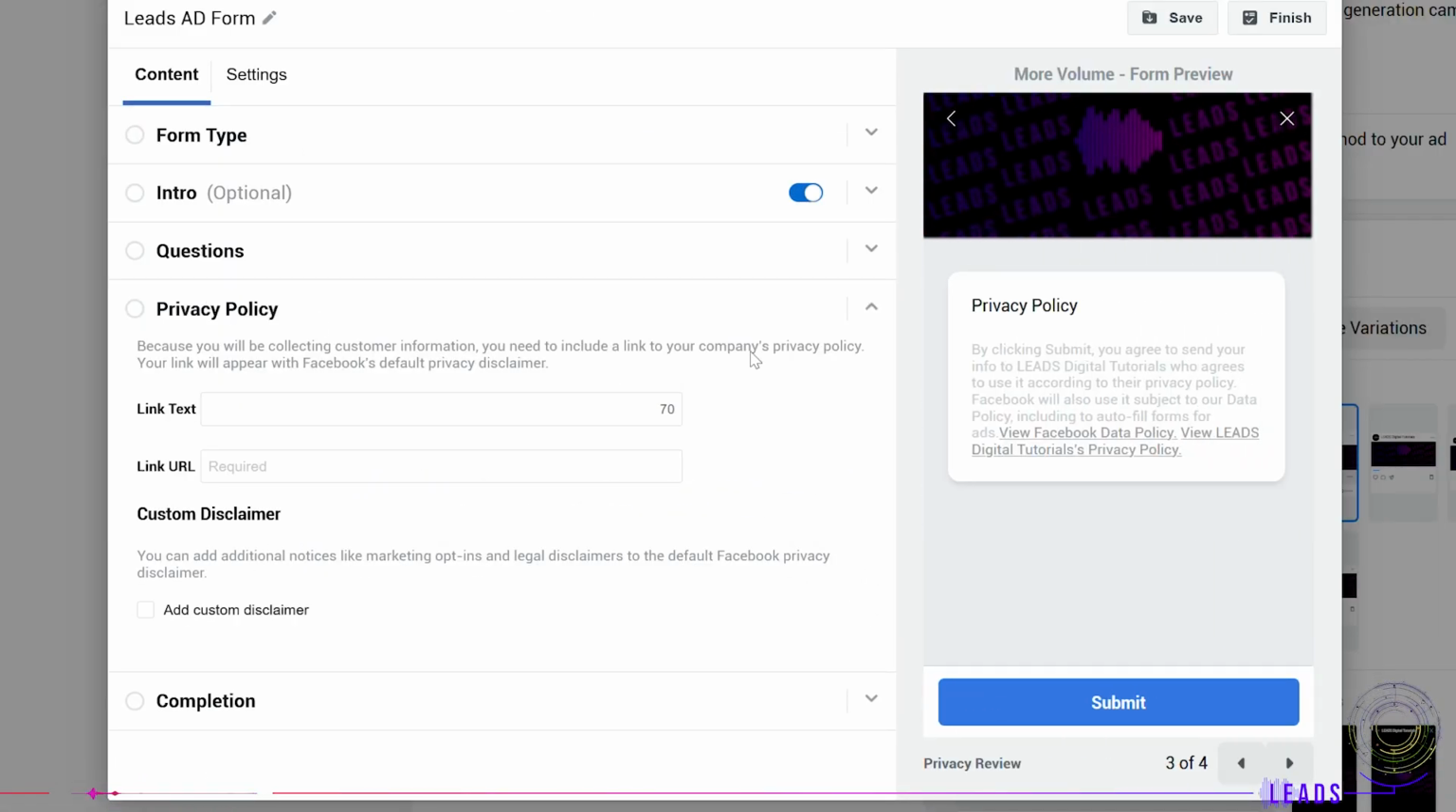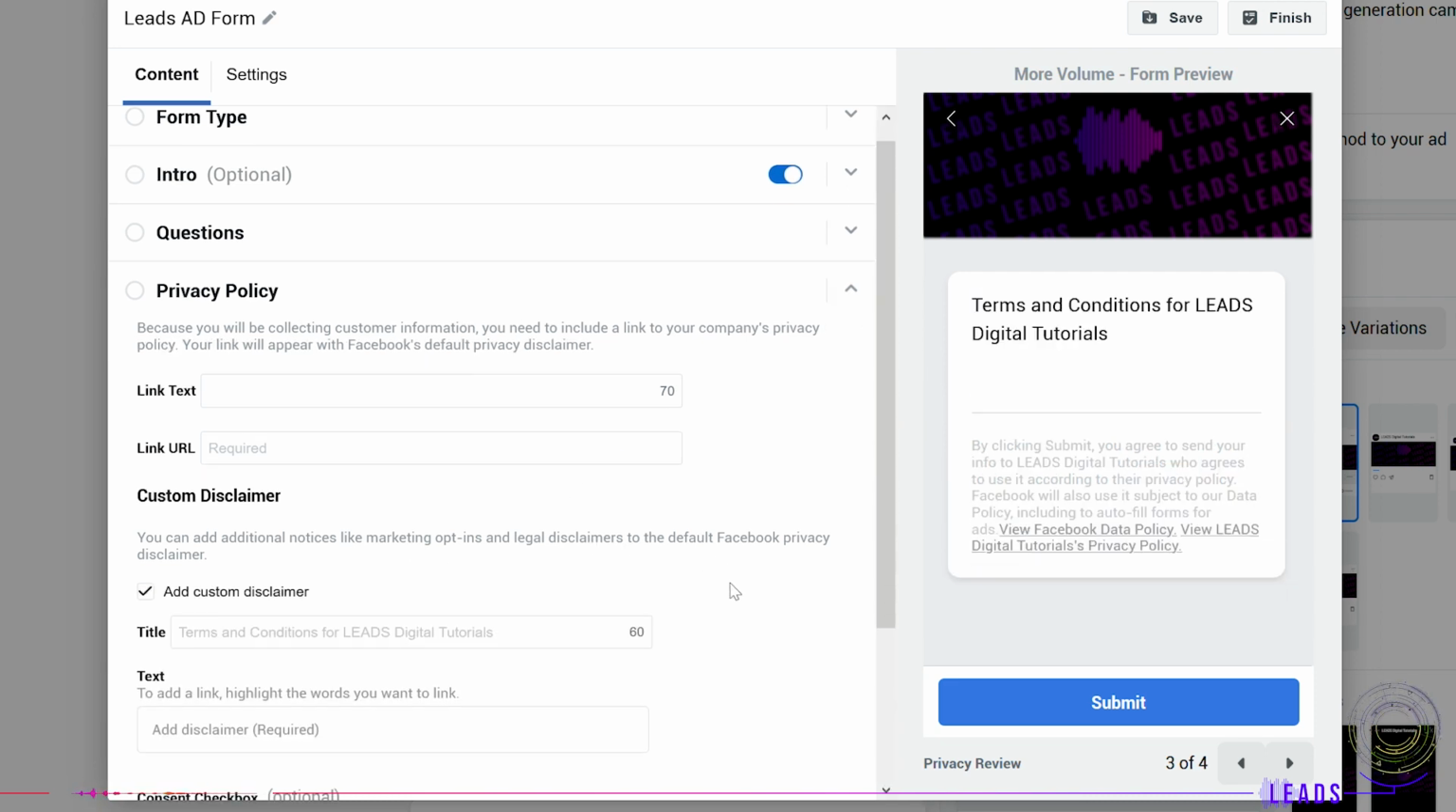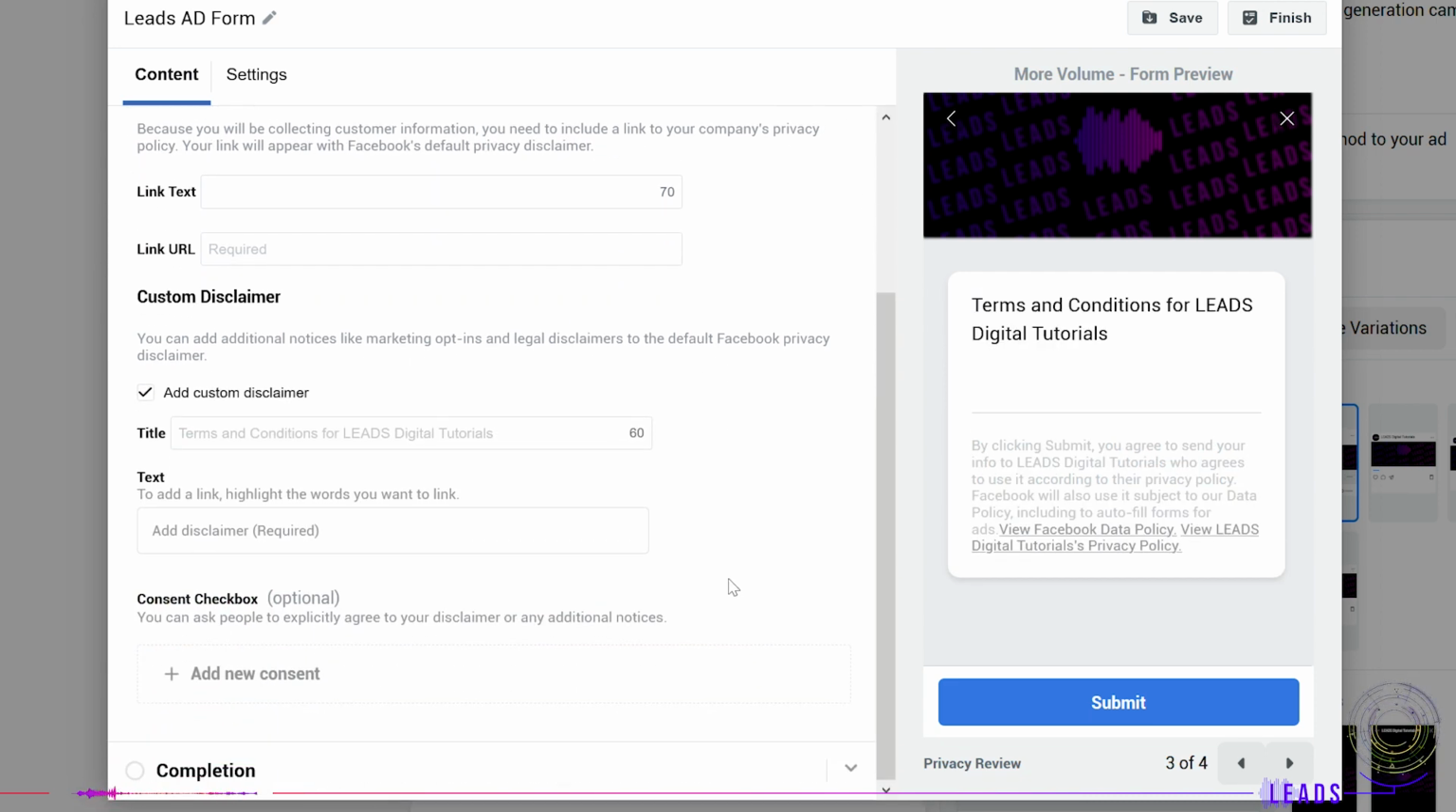Privacy section. Here you can add custom disclaimer, title like terms and conditions, link, text, and URL in the privacy policy field. You can add a custom disclaimer if you want to add additional disclaimers to your instant form. Note that custom disclaimers have no character limit.